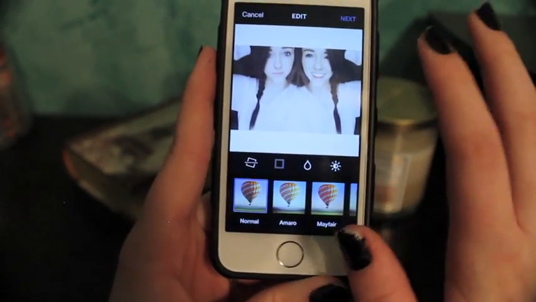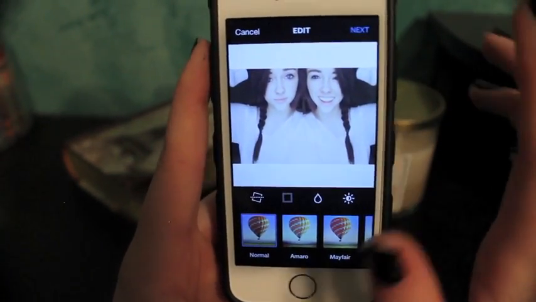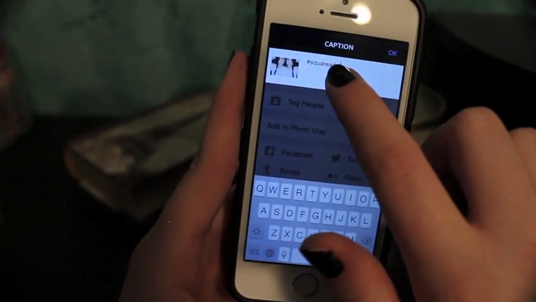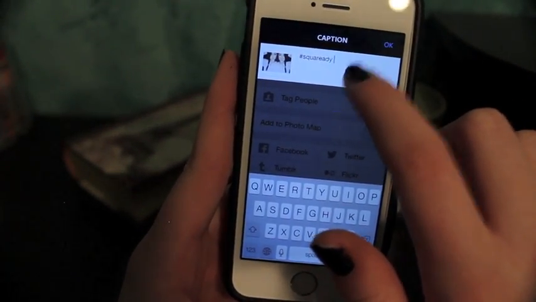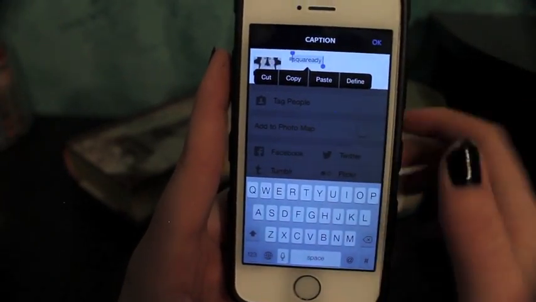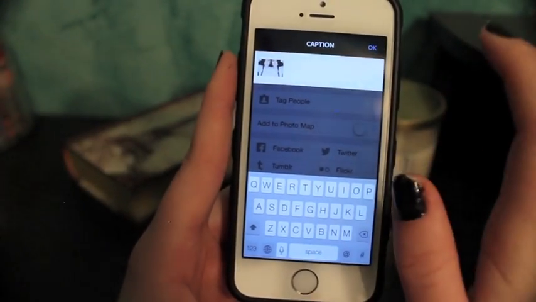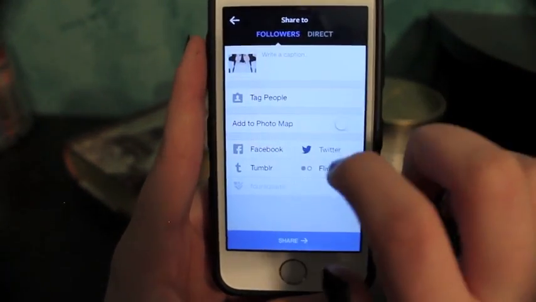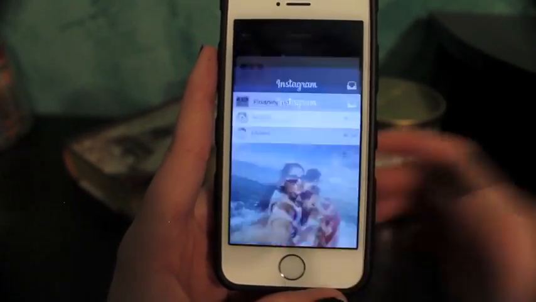And from here, I do not do anything to my pictures at all on Instagram. I just hit next, and it automatically hashtags Square Ready when you open it up right out of the app. So I just delete that, type my caption, hit OK, and I always, well, usually save it to Twitter as well, and then you hit share.